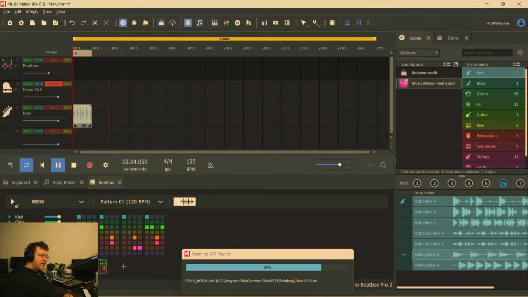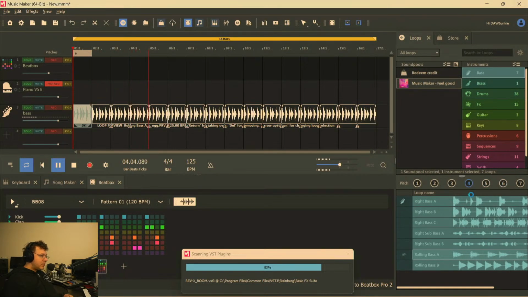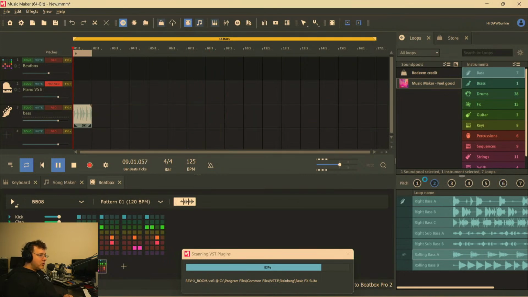Now, that's at 6. So if I pick 4 and 5 and 6, it looks like only one loop, but they give you 7 different pitches for the same loop. Now, I don't know if that tuning is done in software or they actually recorded 7 different loops, but I'll take 2.